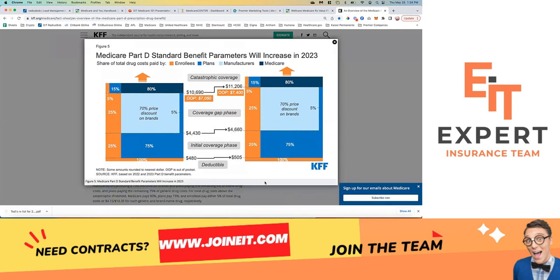Okay, so prescription drug plans have 4 stages of coverage. The first stage is your deductible stage. This is where you're paying the full cost of your medications until you hit your deductible. Let's assume that you have a $100 medication. You're paying $100 for basically the first 5 months out of the year, and then the 6th month you fall into the initial coverage phase.